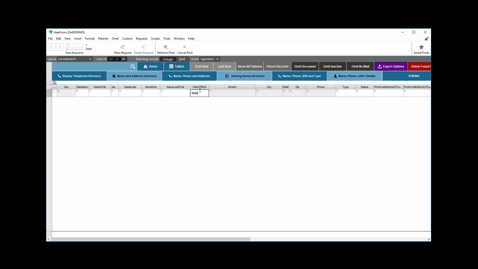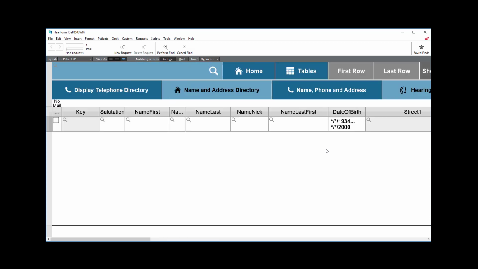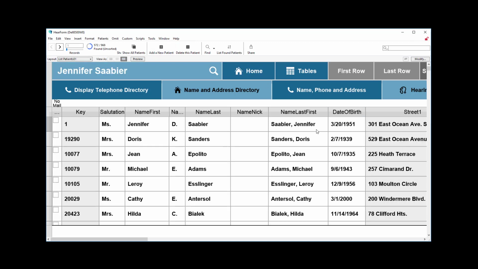1934, I can just put the year in this case, 3 dots, I put 4 accidentally, and 2000, something like that. Now watch what happens when I leave the field. I'm going to click out of the field, and notice that the program added an asterisk and a slash and another asterisk. Let's see if I can zoom in and show you that a little bit better. So all I had to do is put the year, and that gave me a range. So let's just perform that find, and now I have patients whose birthdays are in that period of time. So that's very helpful.